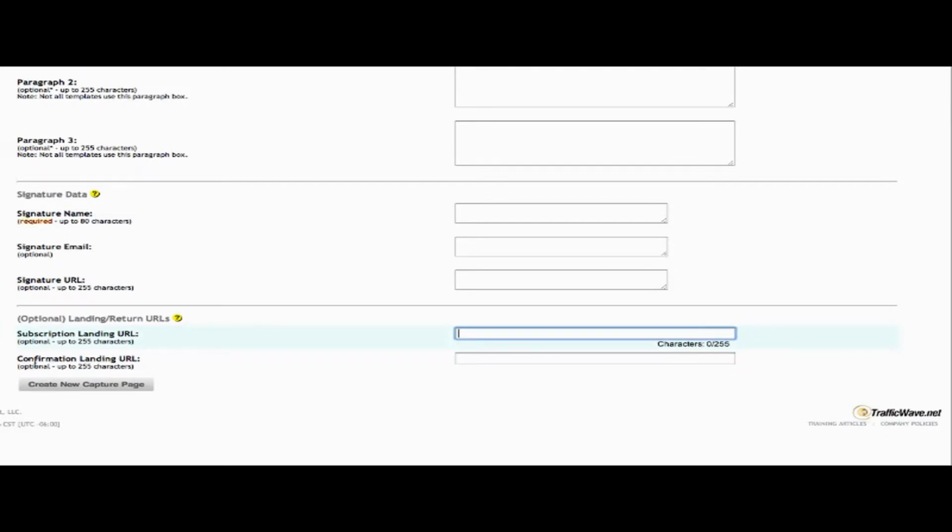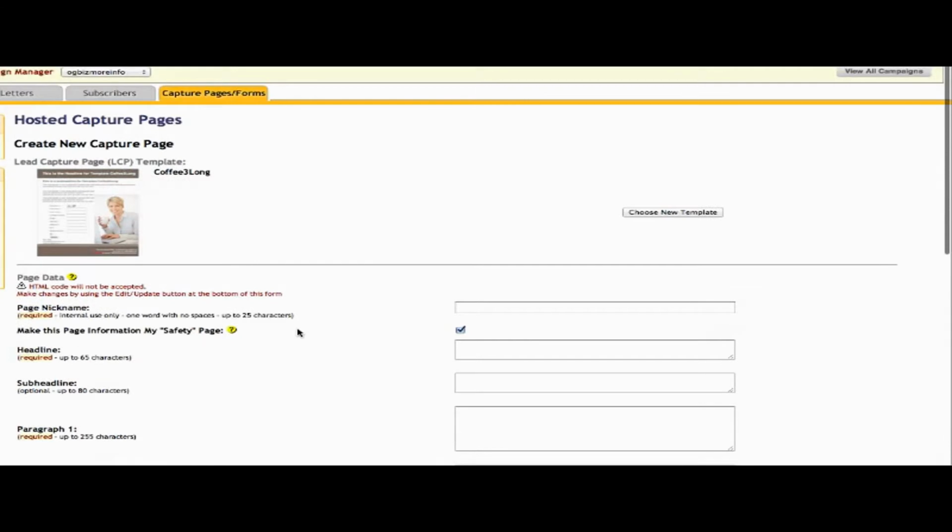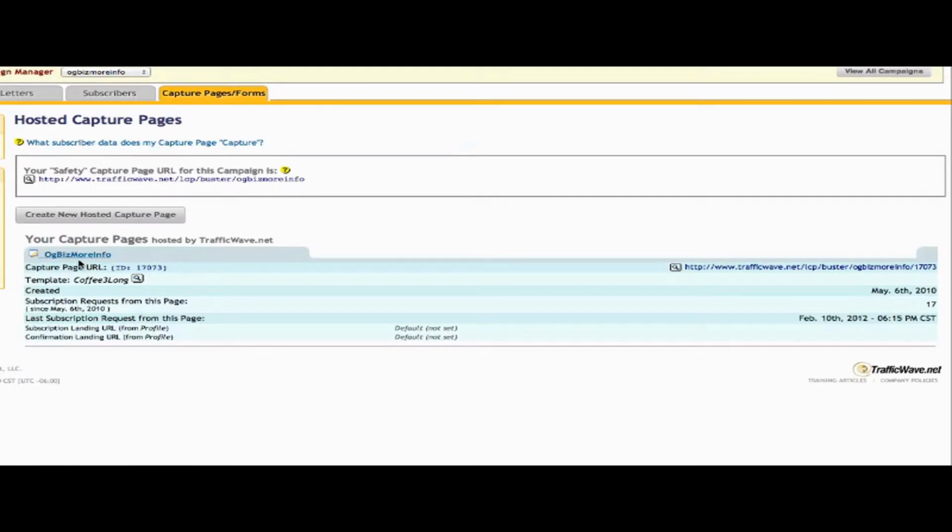If you have a confirmation landing URL, meaning a website that you want them to go to after they've clicked the confirmation link, then that URL information would go here. Okay? Then you finish up by clicking Create New Capture Page, and then I'll show you here the basic idea. If we use that template, what that would look like. You'll see that you have your new capture page URL here, and this is what you can use in your advertising, in your surf exchanges, that sort of thing.